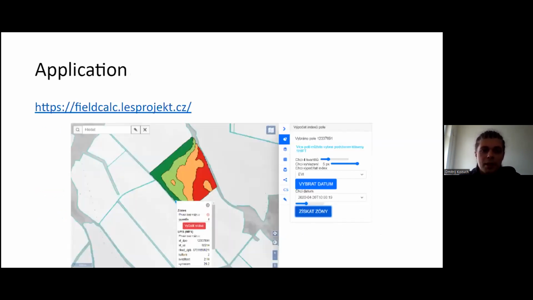The application we have created is a prototype. The main thing is that we have created services that can be connected to any web application, and they calculate these management zones within any field. In this example, we have created such an application for the Czech Republic, for the Morava region.